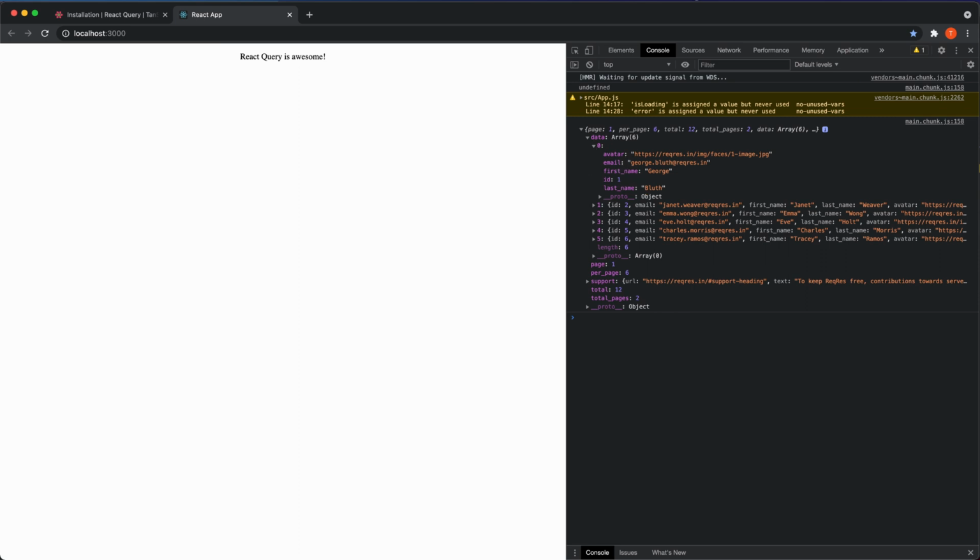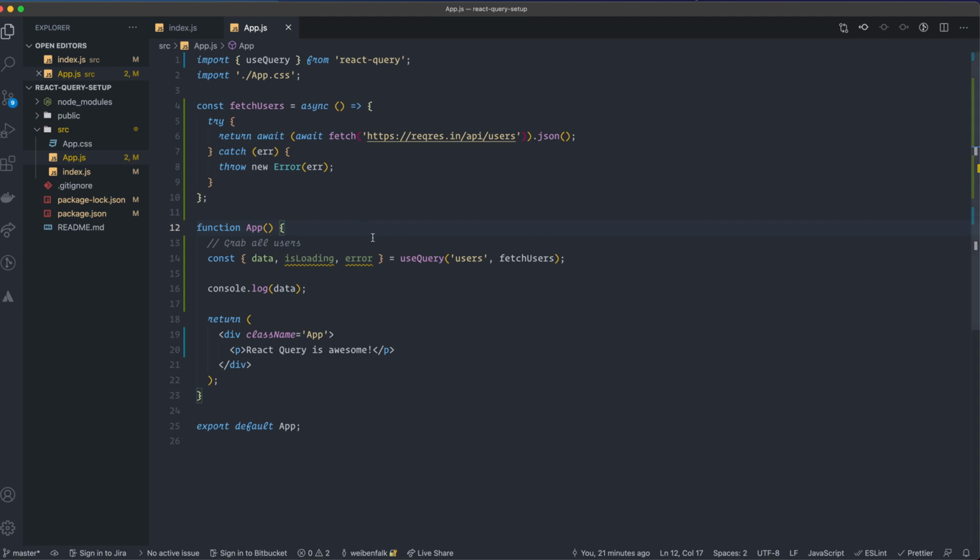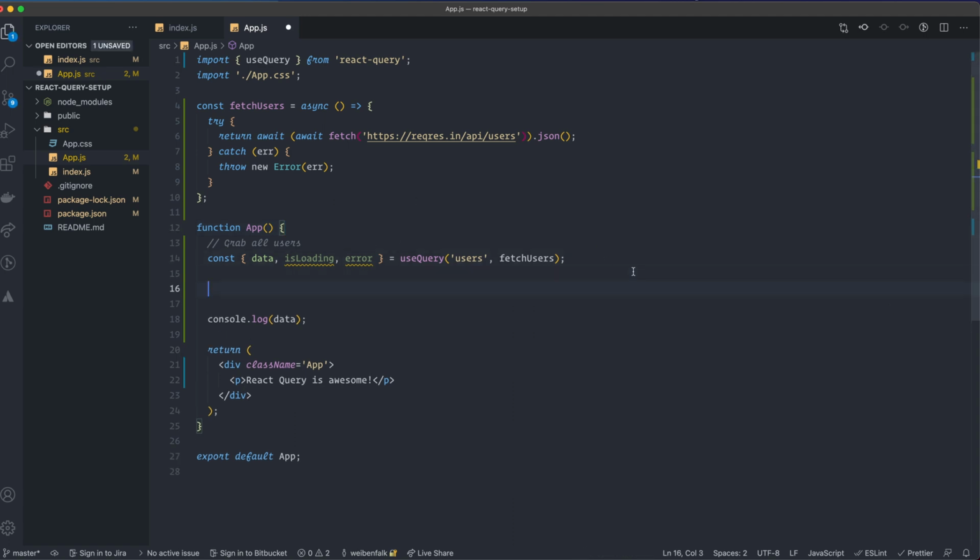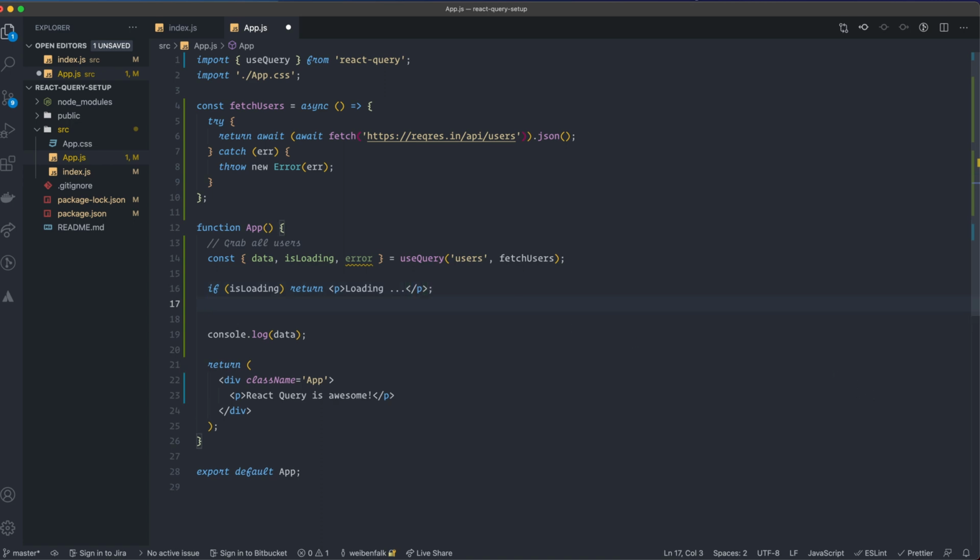So go back to the code. And what I used to do is, first, I'm going to check if it's loading. And then you can show some loading state, the spinner or whatever. In our case, we're going to return a p tag that says loading. Like this. And then I'm going to check if we have some error. Then I'm going to return something went wrong.